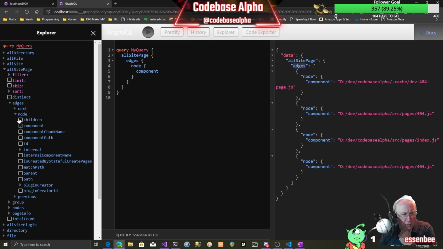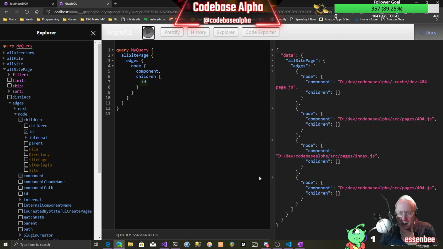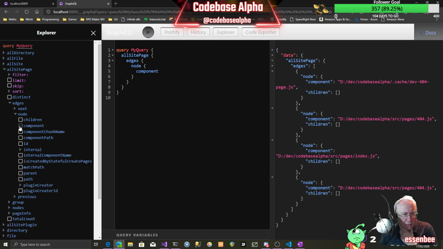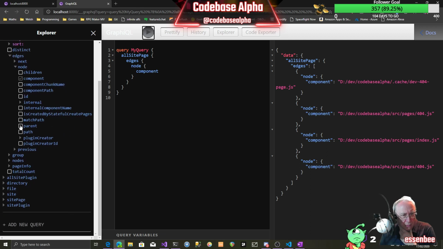We could also click children, and we need to put a comma there, I think. And do that, and then we get any child components or child pages. Okay, so if we just query components instead, node component, we're getting that. What else can we look at?